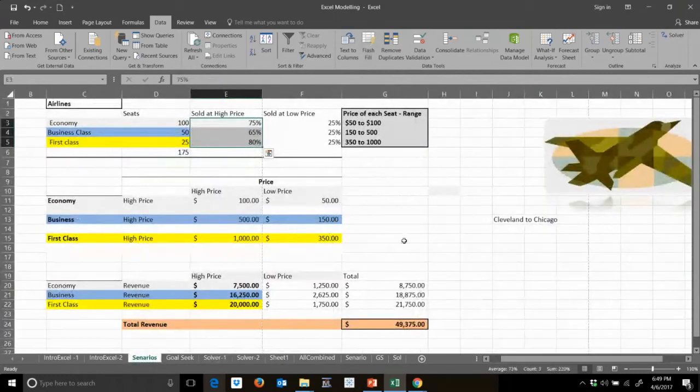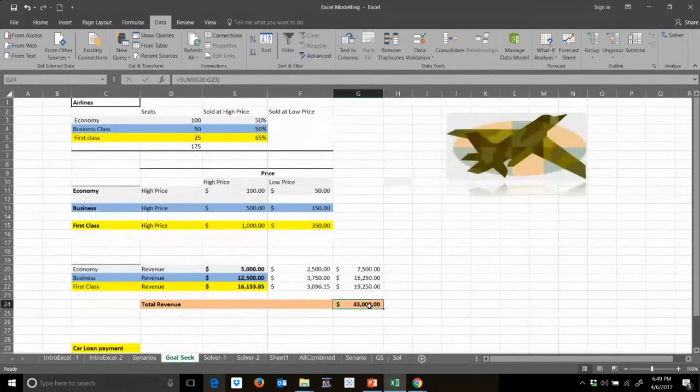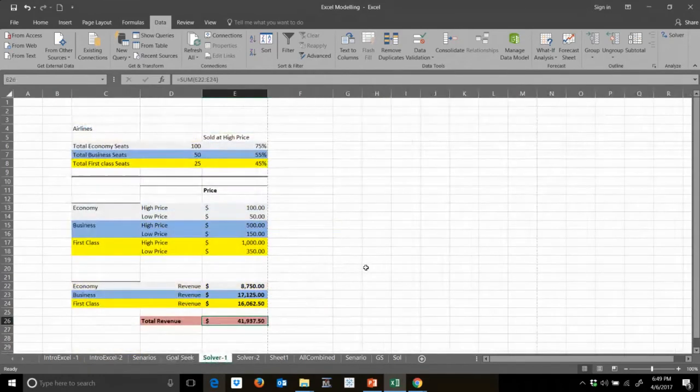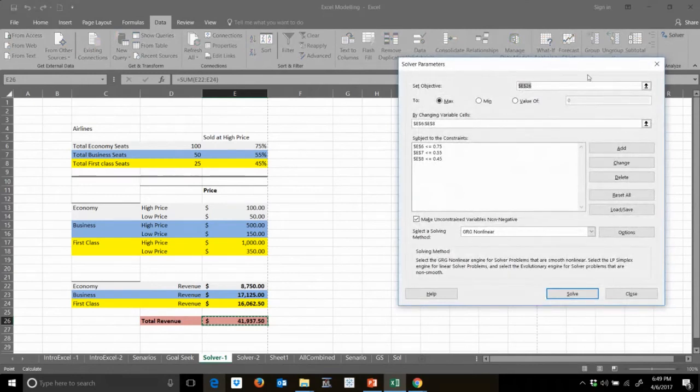So what is solver doing? In this example scenario, we said we could play around with these three what-if values and see their impact on our goal. In goal seek, we could get our goal by changing one value at a time. Now, solver does the best of both scenario manager and goal seek, plus something additional. So let me show you.